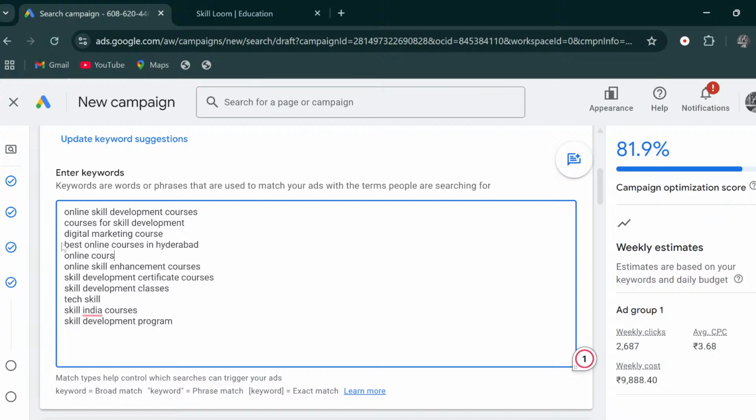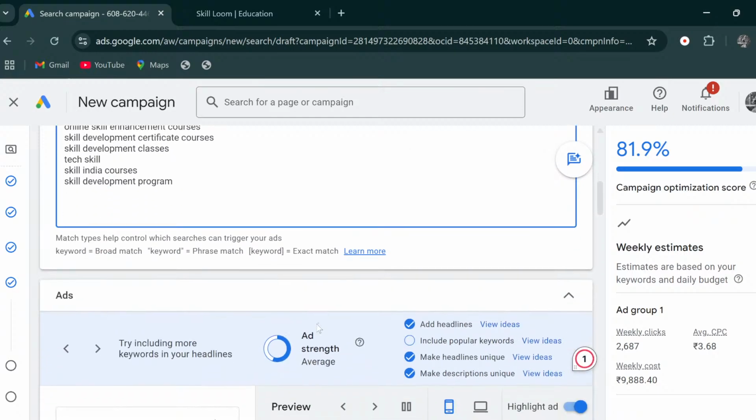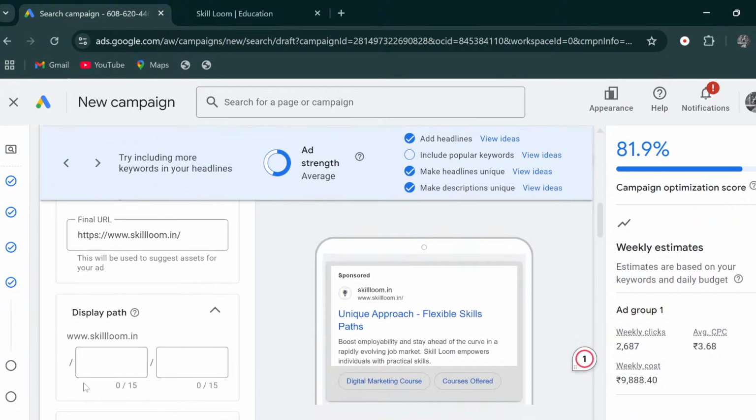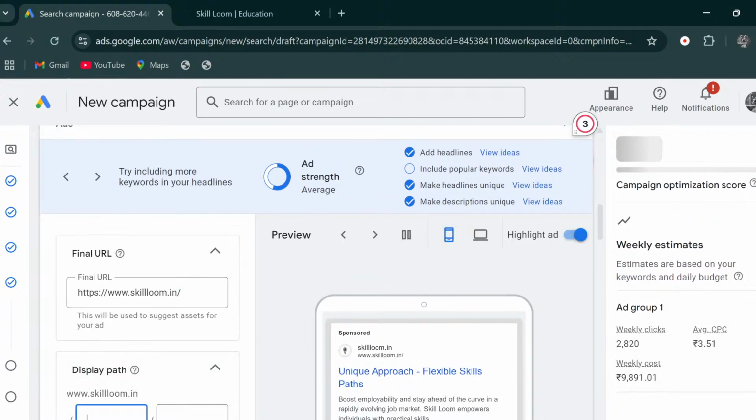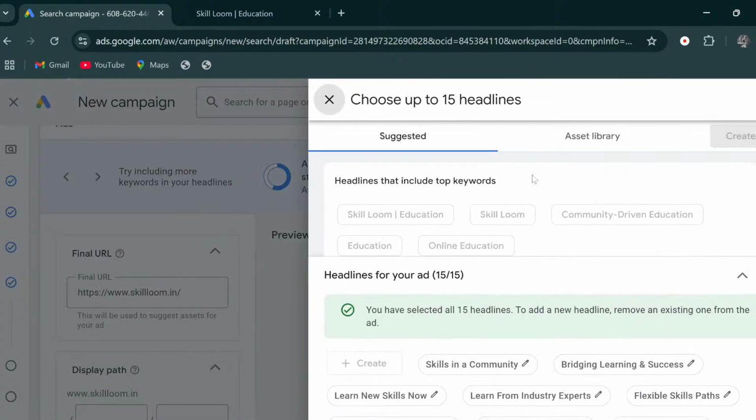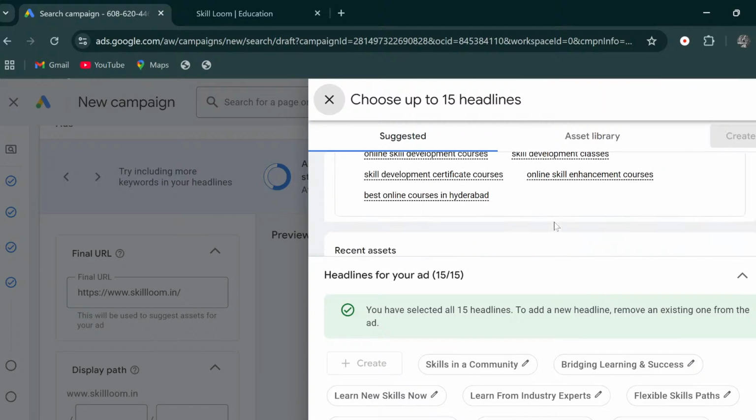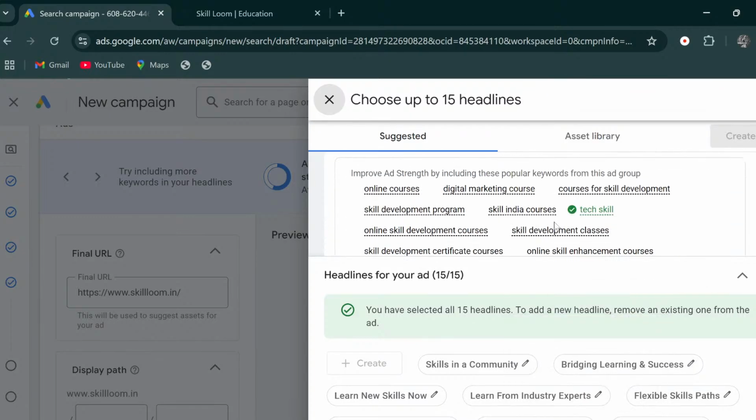Online courses. These can be the keywords. Okay. Once this is done, you have to give the display path. Okay, maybe this wants me to include the top keywords. So what do I want?